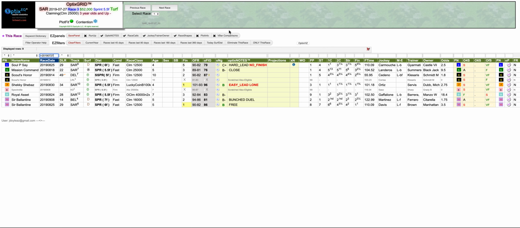Okay, some risk reward, but again, another way we use OptixPLOT to try to identify potential out of the box races.